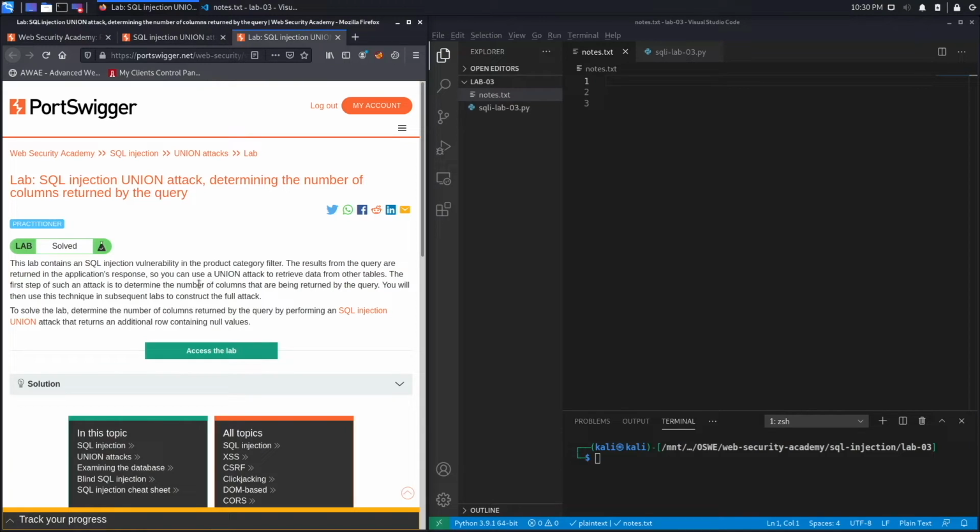All right, let's look at the description. This lab contains a SQL injection vulnerability in the product category filter. So we've got an SQLi and it's in the product category filter. The results from the query are returned in the application's response, so you could see them in the browser. So you can use a union attack to retrieve data from other tables. We'll learn what that is in a second. The first step of such an attack is to determine the number of columns that are being returned by the query. You will then use this technique in subsequent labs to construct the full attack.